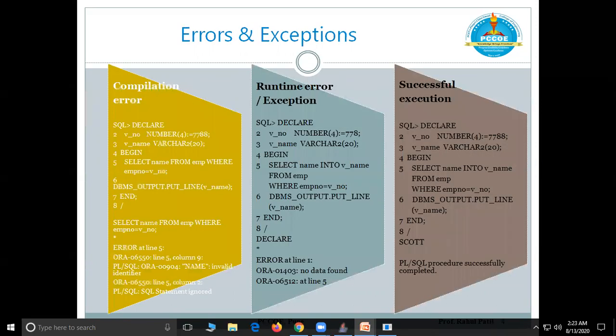So let us start with the very first concept. You might be familiar with that. What are errors and exceptions? When we are writing a PL/SQL block, on this slide, you may see that there are three examples, three ways of writing one particular block, but all three are not correct. In the first and second, we can see some errors are there. And the third example is the successfully executed example.